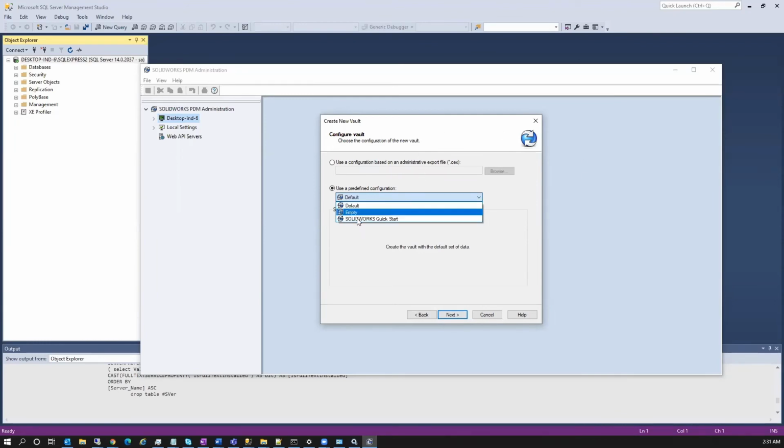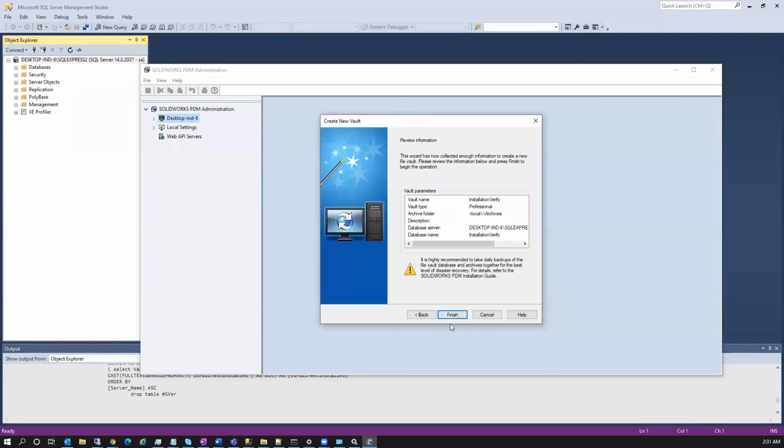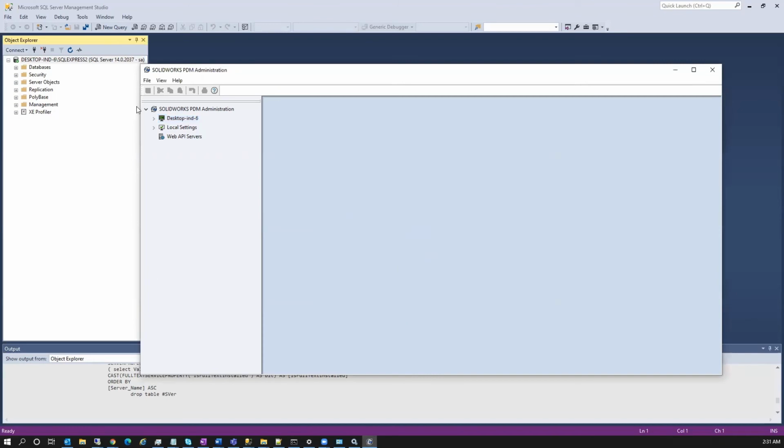Okay, so here we have a few configuration settings that are already provided with the installation. So we'll go ahead and select empty. I'll come to other configurations later. Next and finish. So this will install the vault. Okay, so the installation of the vault is done now. Go ahead and click on close.